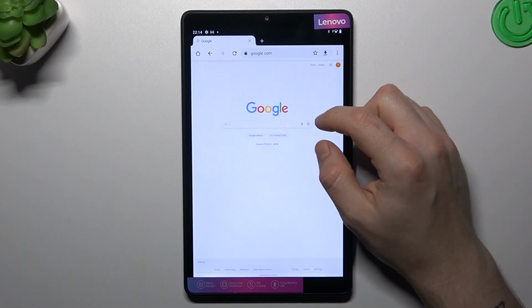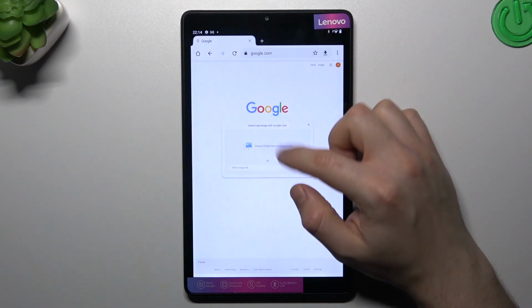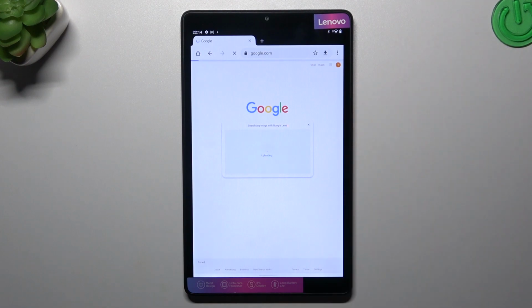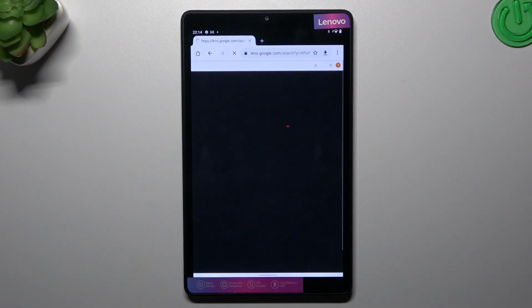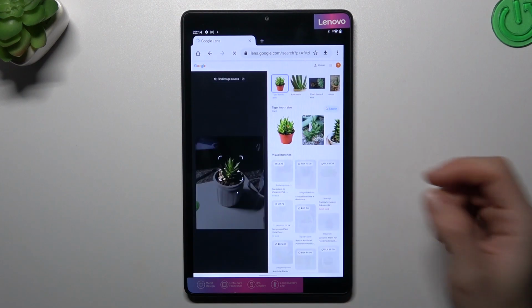Now tap on the camera icon and choose upload a file. Allow permissions to the files, choose the photo and click done. And exactly the same as before, we are looking for a similar or the same photo in the Google image database automatically after that.